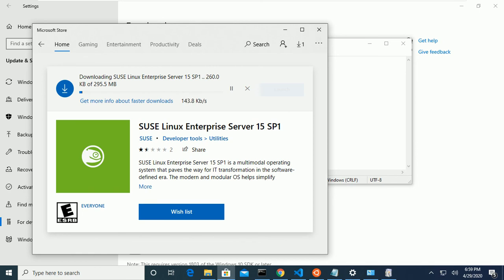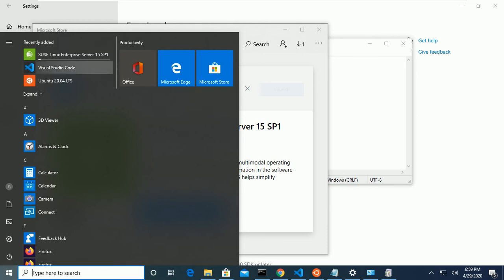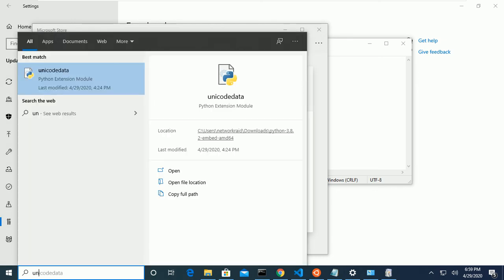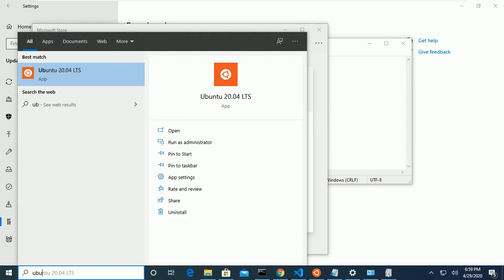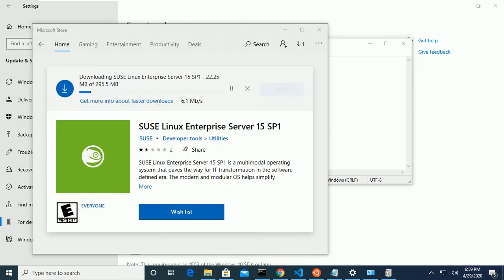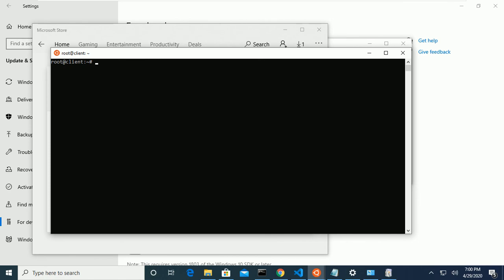Once this installation is done, you can go here, and it will be showing up in the recently added programs, or you can search, let's say Ubuntu. I'm already using it, so you can check here Ubuntu, and you can click here, and Ubuntu is going to open. You see Ubuntu is here for you. Now you can check processor details, how much processor, RAM, and everything is getting used.